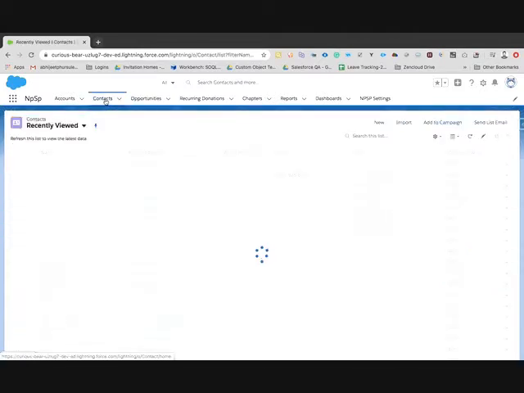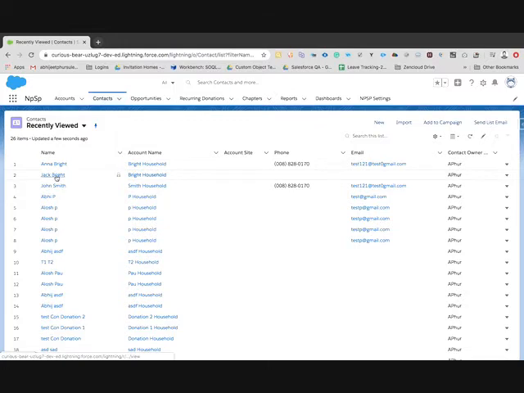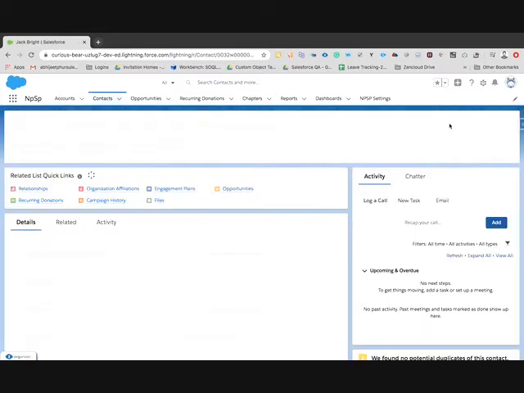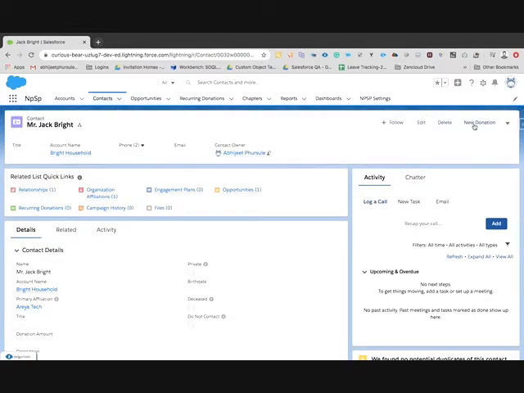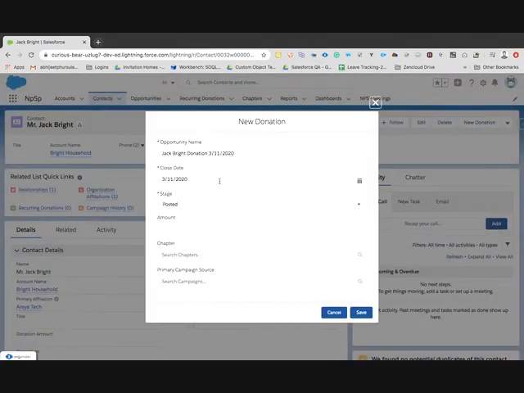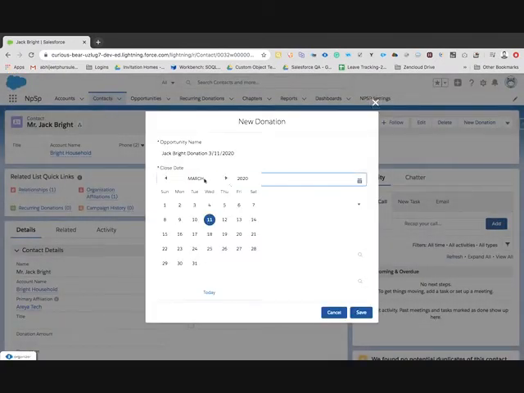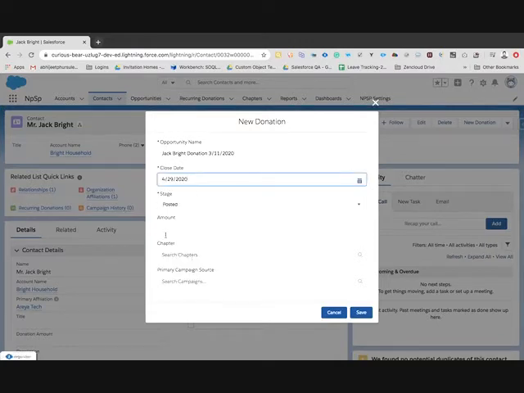Similarly, we can create a donation record for the existing contacts, same as clicking on the new donation button, selecting a closing date, amount, and save.